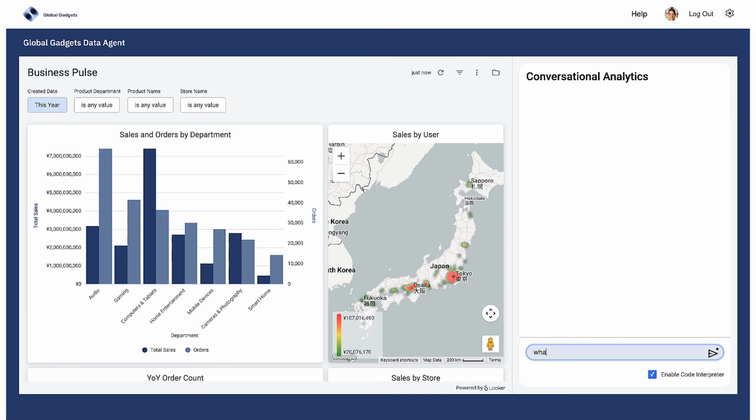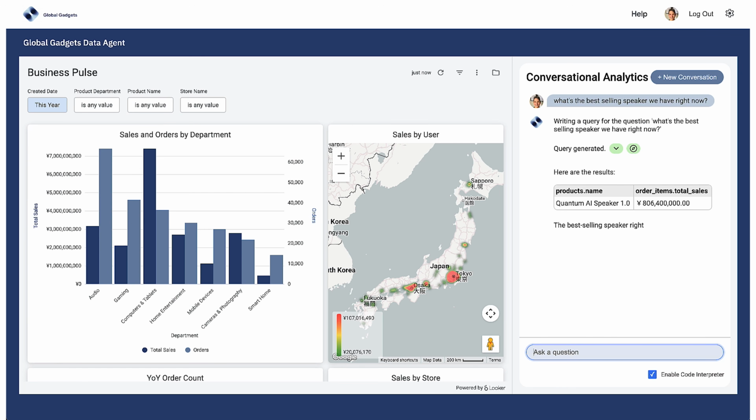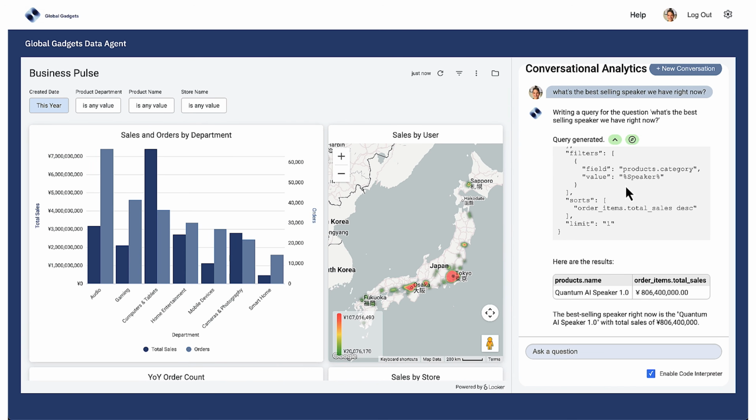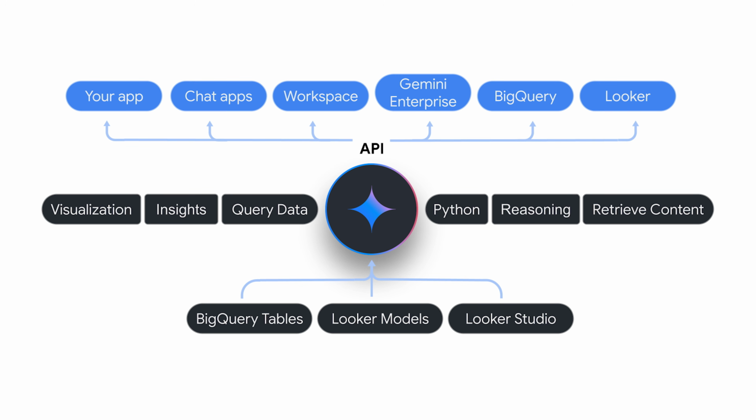Ever wish you could just ask your data questions and get accurate answers right away? No SQL, no dashboard clicks? That's exactly what the Conversational Analytics API is built for. It's part of the Gemini stack, and it lets you embed conversational intelligence right into your applications powered by your own data. So what is the Conversational Analytics API?